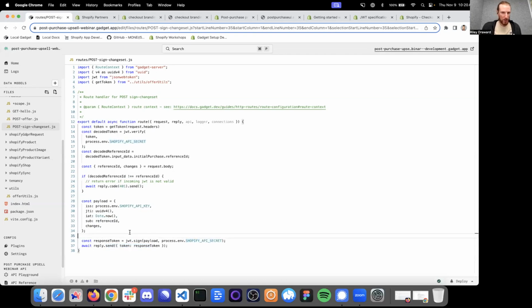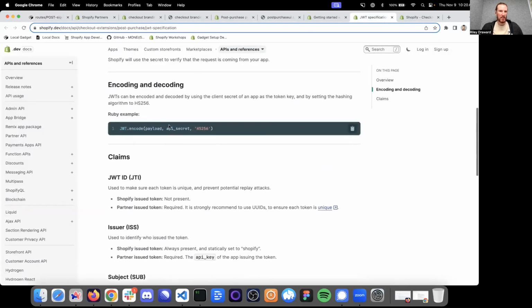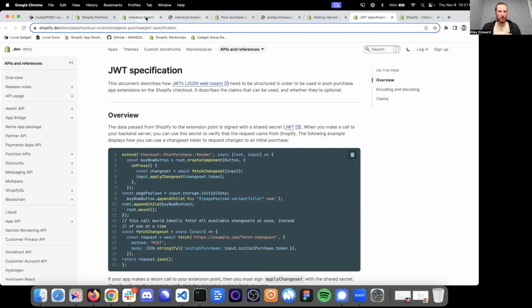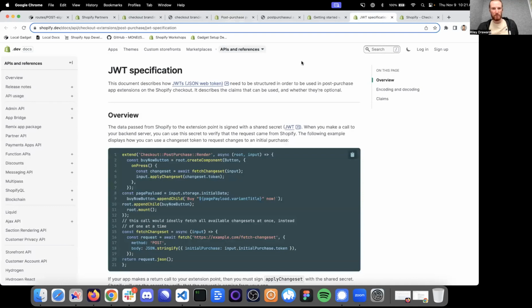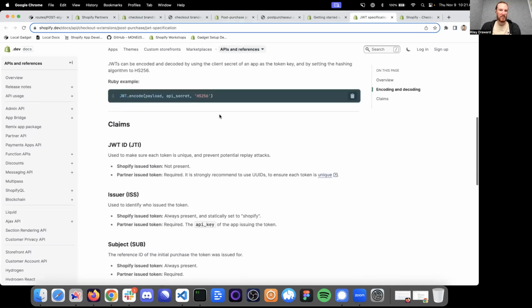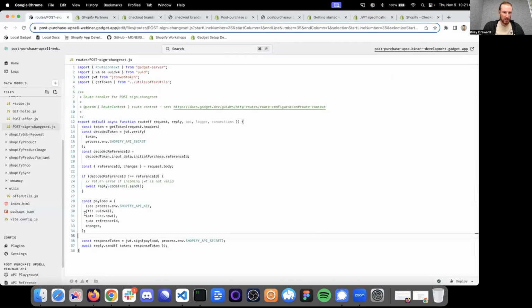And you might be asking yourself, okay, where the heck does this payload come from? Like, what are these fields? Shopify does have a JWT specification document for these post-purchase extensions. So if you go to their post-purchase extension docs and scroll down, you'll see the JWT specification. This will explain all of the fields I'm passing in. So the ID, the issuer, subject, and issued time. These are all just these fields here, as well as the changes that we're actually applying to the cart.